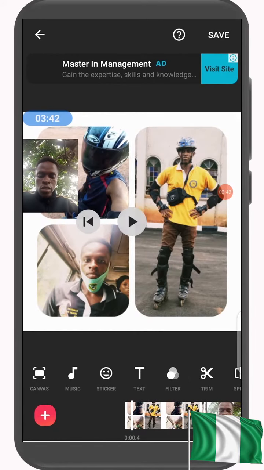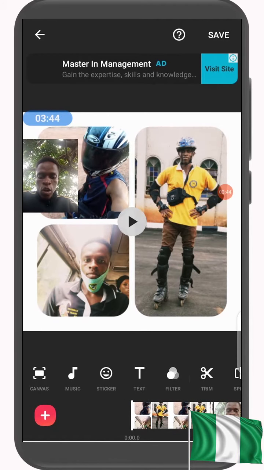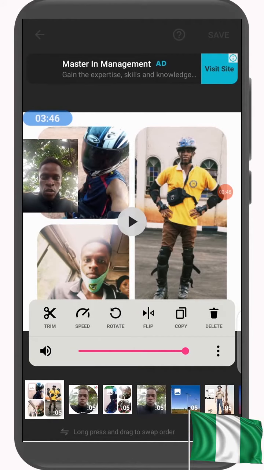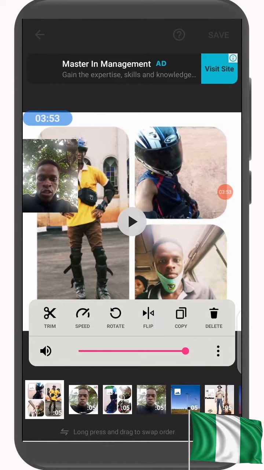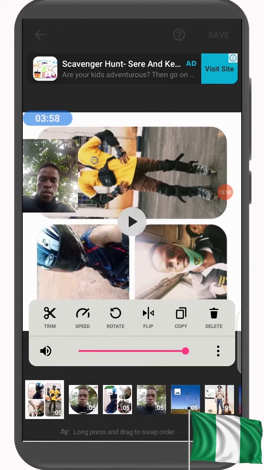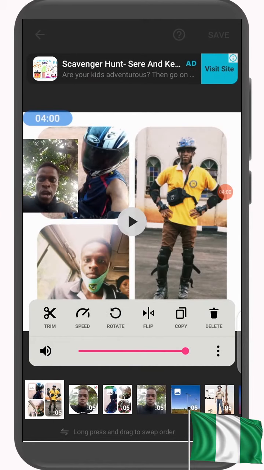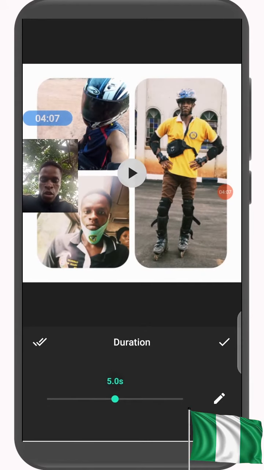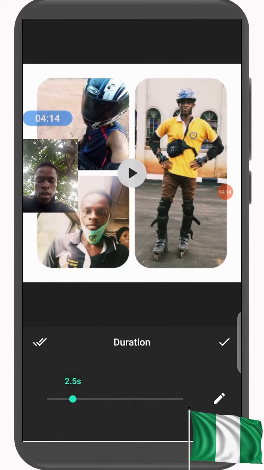Now there are other things you can do. When you click on a particular photo like this, I just clicked on one, I can delete it, I can copy it, I can flip it. This is flip, I believe you can see it. I can rotate it. And most importantly, I can change the speed. One thing you need to know here is changing the speed, because sometimes you need it to be fast. So I'm changing the speed to, let's say, 2 seconds.